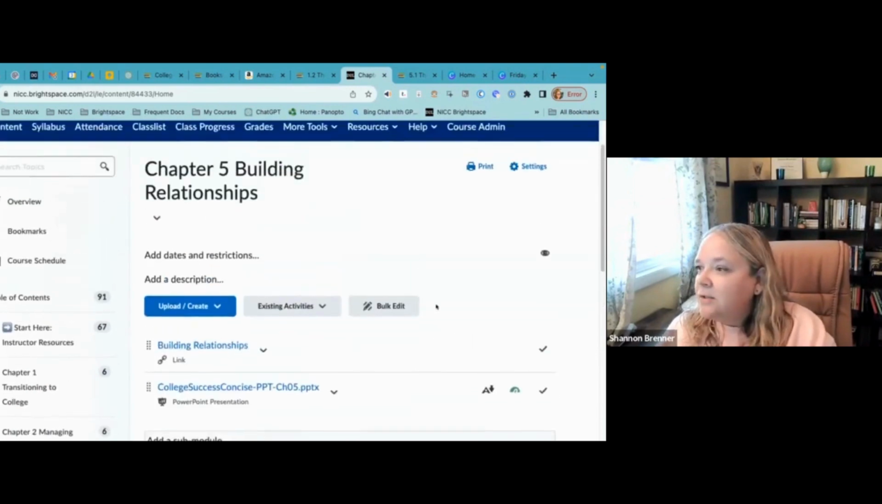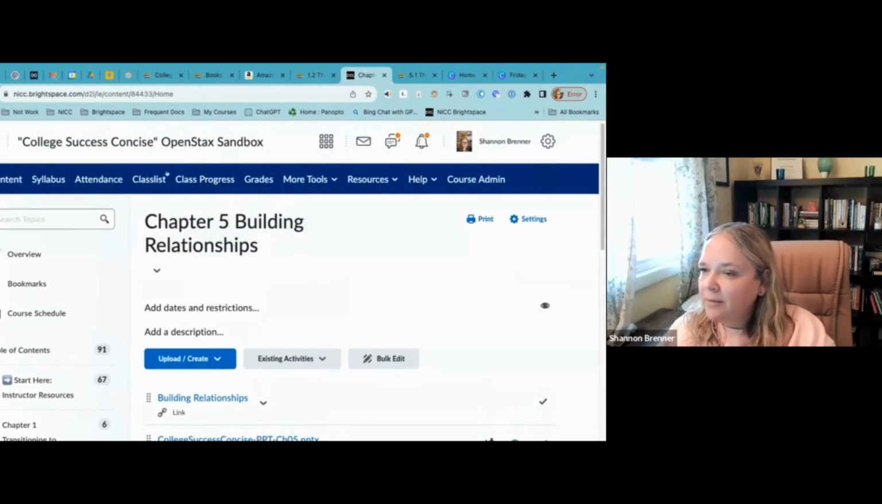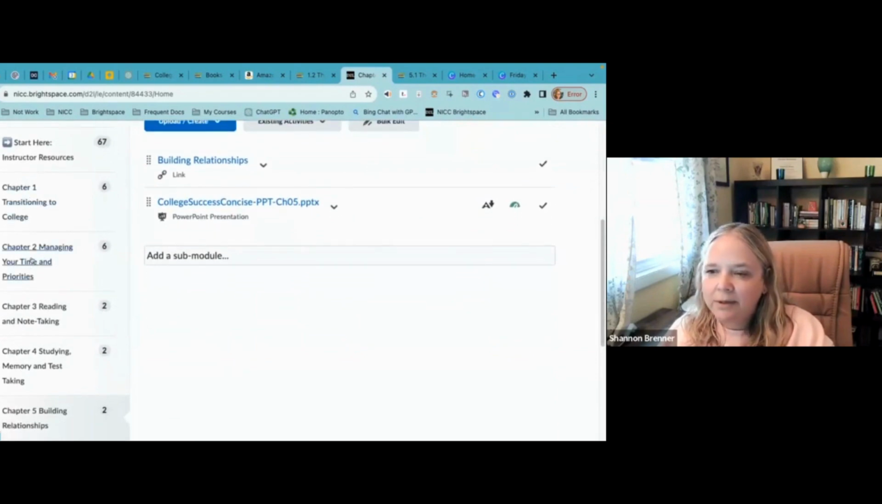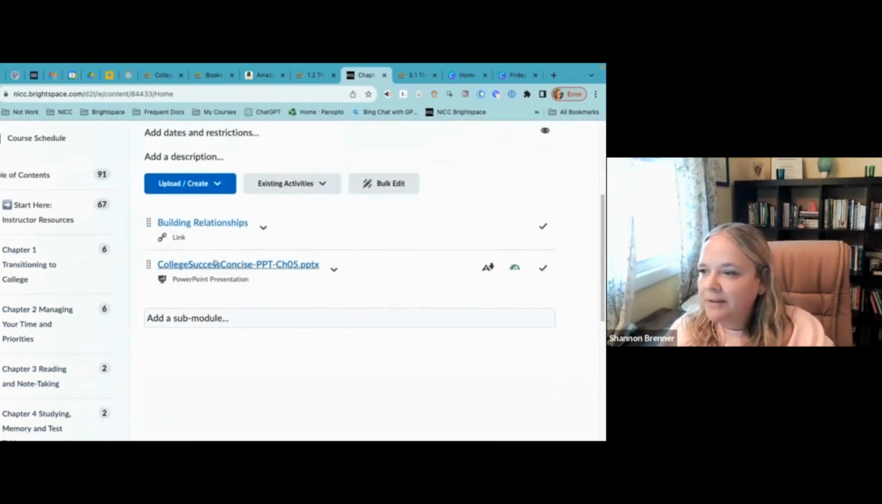So in this sandbox, I imported the College Success, the concise version, and I just wanted to show you what it looks like. It will put in a module for each chapter where it puts in PowerPoint and a link to that chapter for reading.